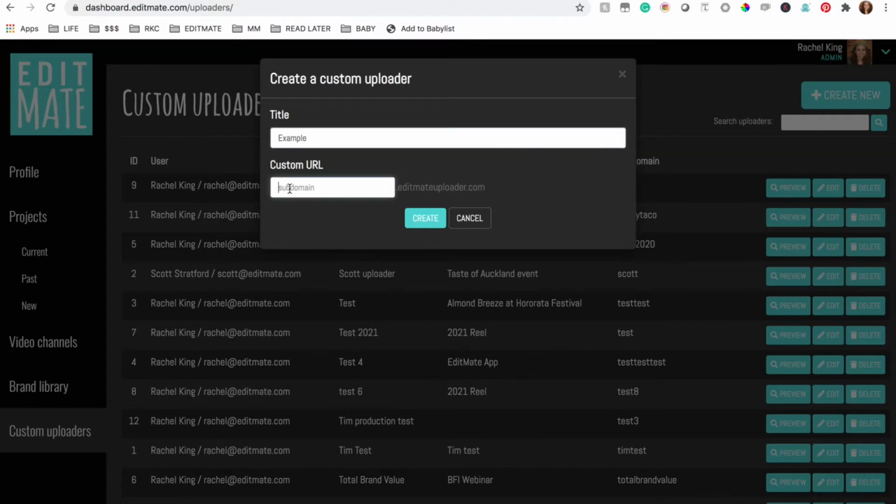Then, for the custom URL, you'll choose a name, something that has to do with your business or the specific campaign that you're creating this uploader for. This will be the URL that people will go to use your uploader and contribute videos to your projects. I will choose Example here.